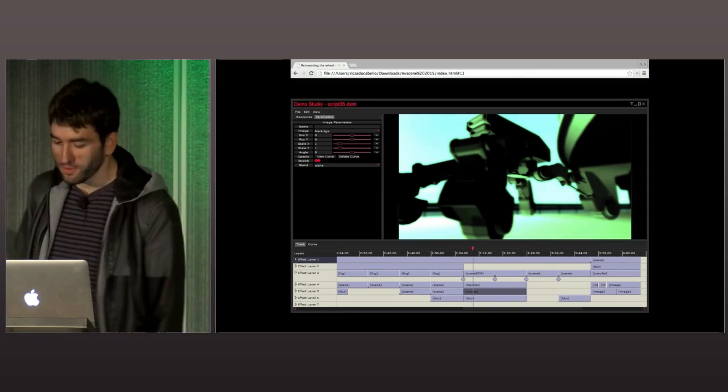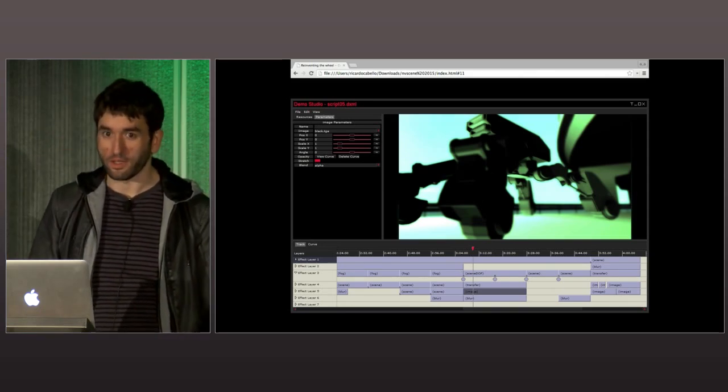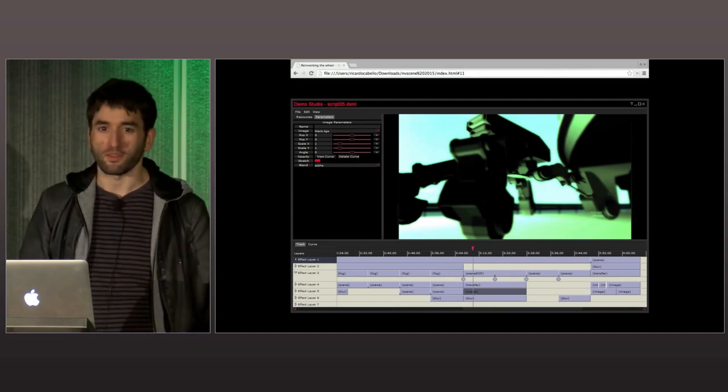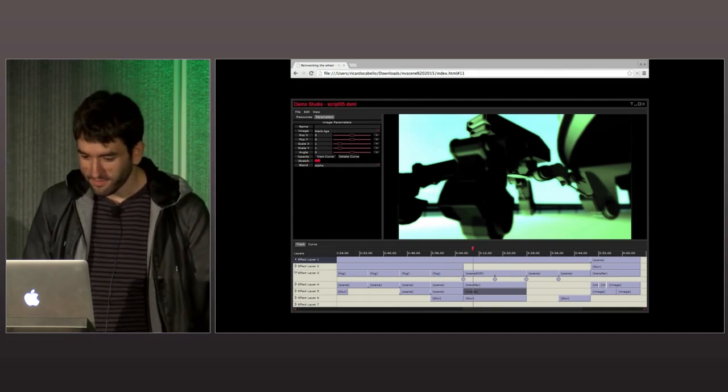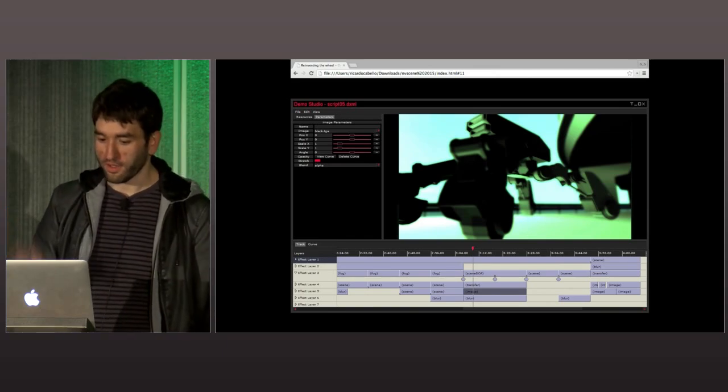So this is the one that we were using about that time, with one of the guys. I think he was supposed to be here. I don't know. He's here. So yeah, the guy just built this editor and his engine.